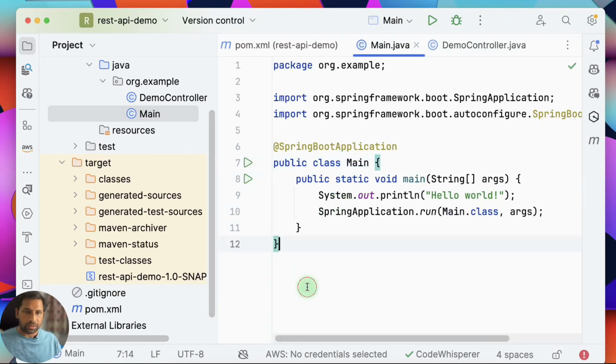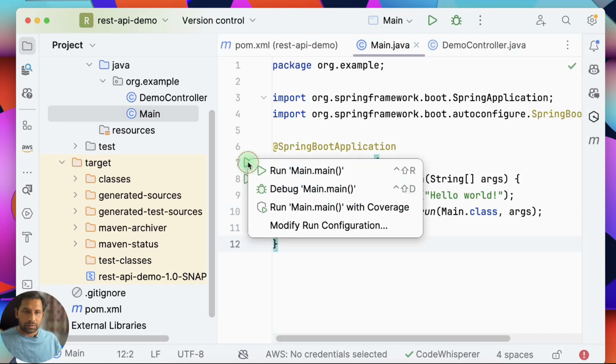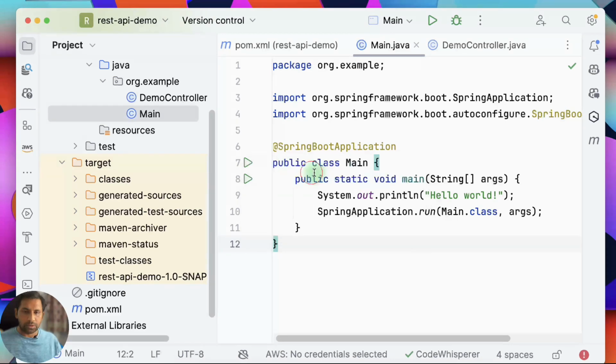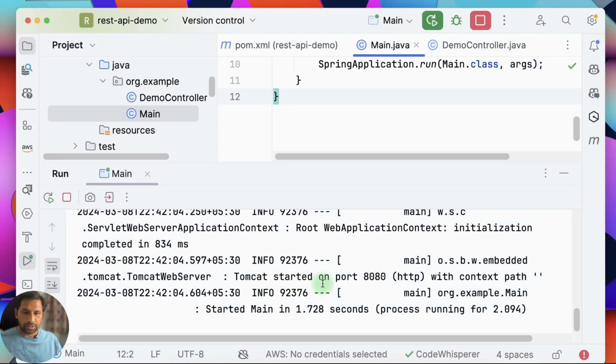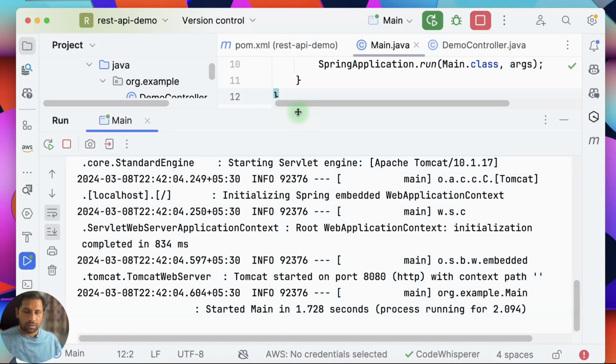Now go back to the main class and main. See what it is. Started main. Okay, so a basic Spring Boot application is started.